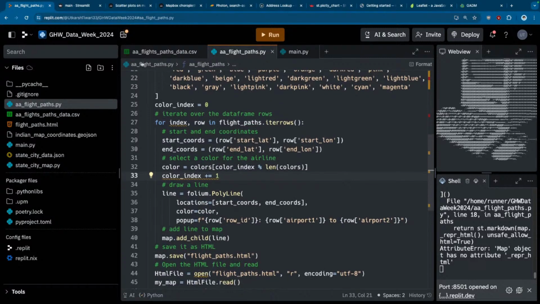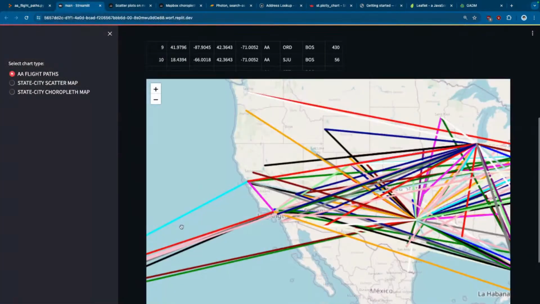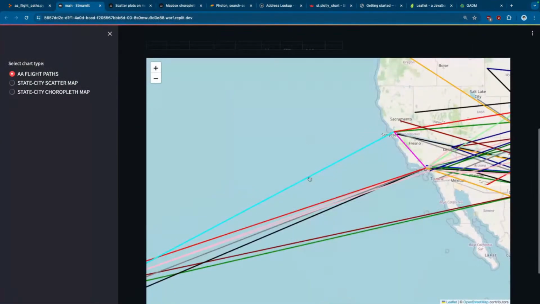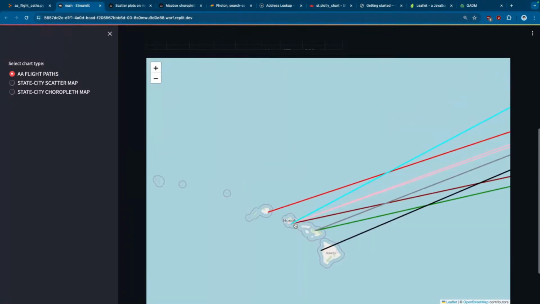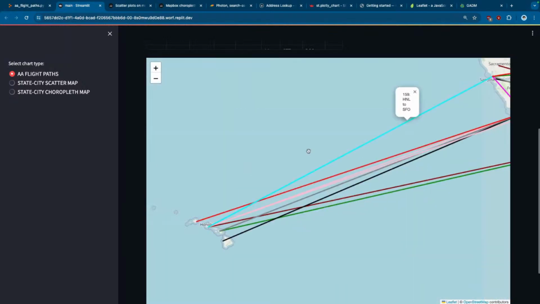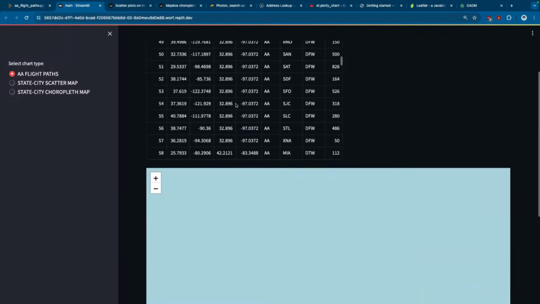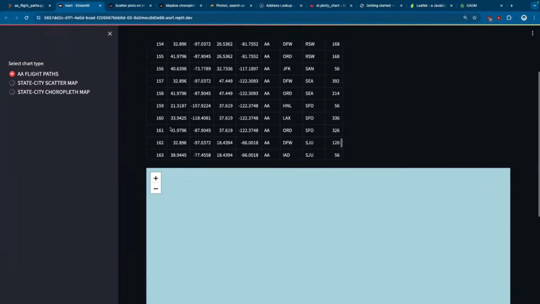What does this do? Let's check that out. If I reload, and now hover over the line, click on it, it says row ID 159, HNL to SFO. HNL is Honolulu, it seems. So HNL to SFO, line 159 or row index 159. Let's quickly check that out. So 159 would be this one, HNL to SFO.